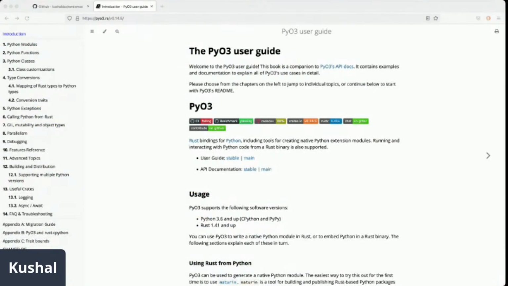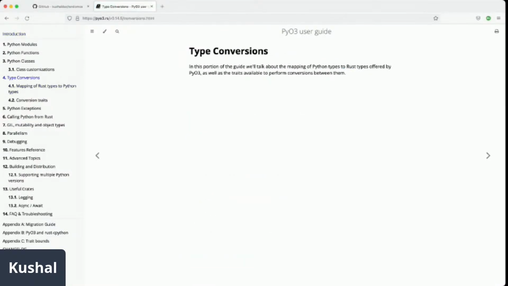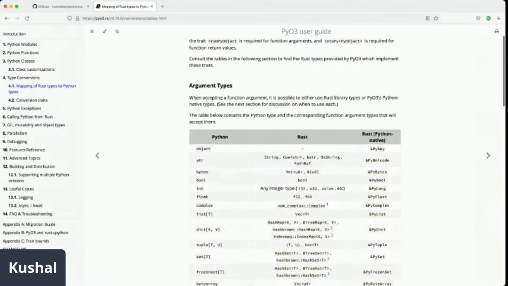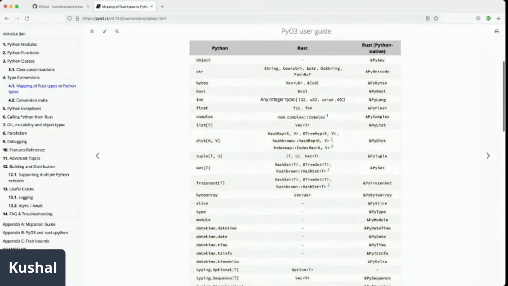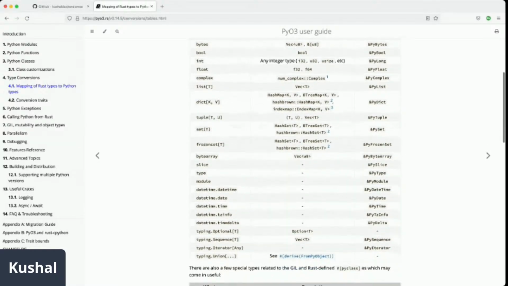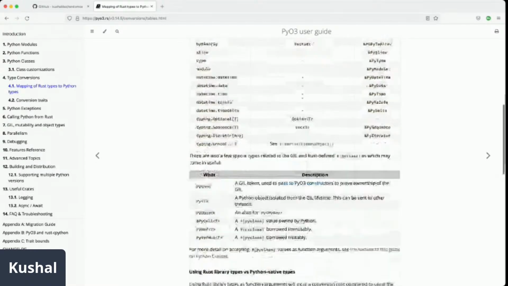Let's go back to Firefox and type conversions. Here, in this table, you will find all the details, like if it is bytes on the Python side, we will receive it most probably as a vector of u8. And when we are returning, we can return bytes as PyBytes. And then there are various other readily available Python object types, like the classes and the objects which we can send across.